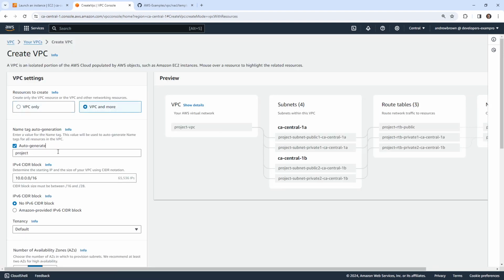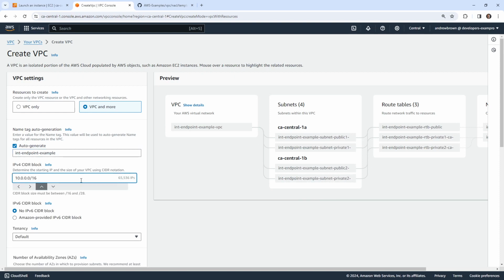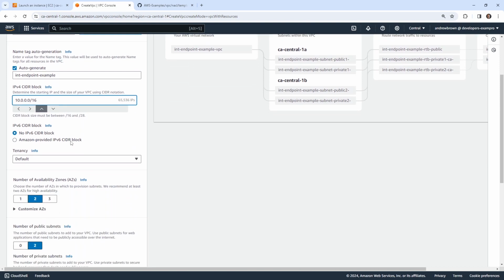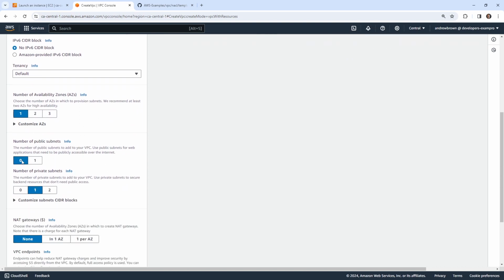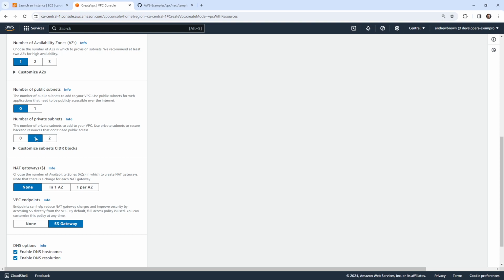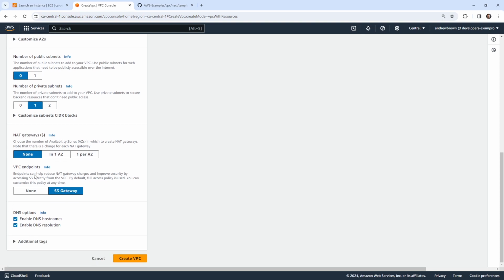We'll just say interface endpoint, I'll call it int endpoint example. And we'll give the CIDR block of 10.0.0.0/16. And we'll stick with no IPv6, we'll just do IPv4. I'm going to have one availability zone. I want zero public subnets. I want to have one private subnet. I do not want a NAT gateway in this case.